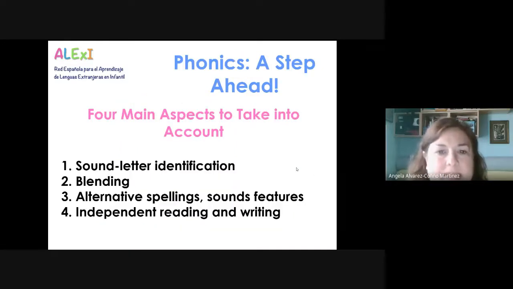So, 4 main aspects to take into account. First is the sound-letter identification. That is, we present the keyword, a word that contains the target sound. Then we practice it a little bit without seeing the grapheme yet, all right? We do some application to see if the children are able to identify the sound or if they are able to sound out words containing that sound, right? And then we start doing the blending.